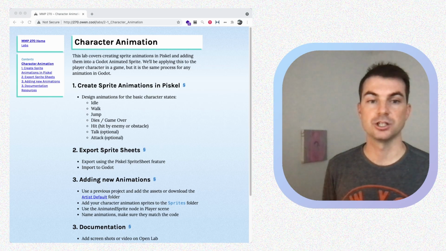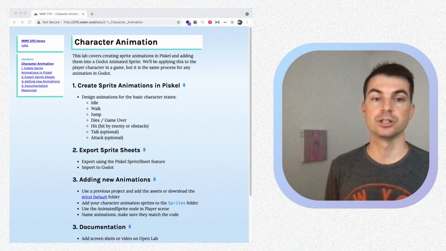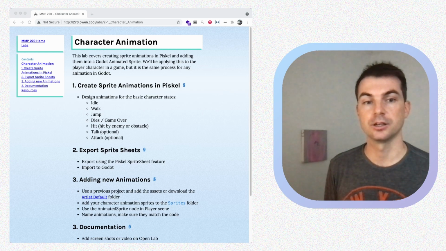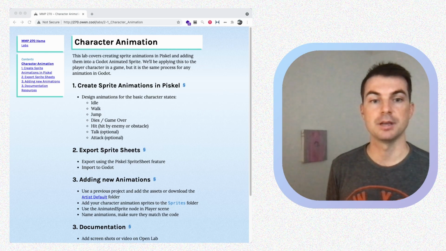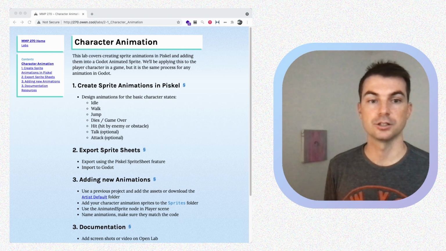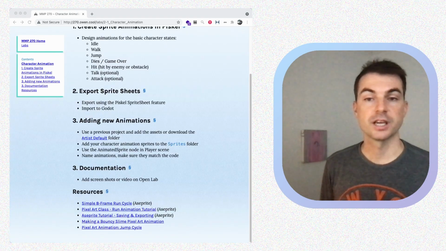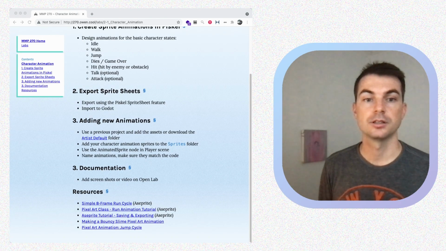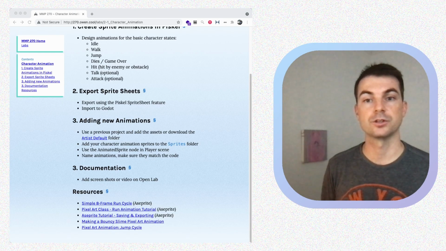Once we have those sprite sheets, we're going to add the animations into a Godot scene. So we'll add the sprites into the sprites folder in the Godot project and then set up the animated sprite nodes in Godot to play the animations. Of course, after that, we'll do some documentation, taking some screenshots or video to post on the Open Lab.